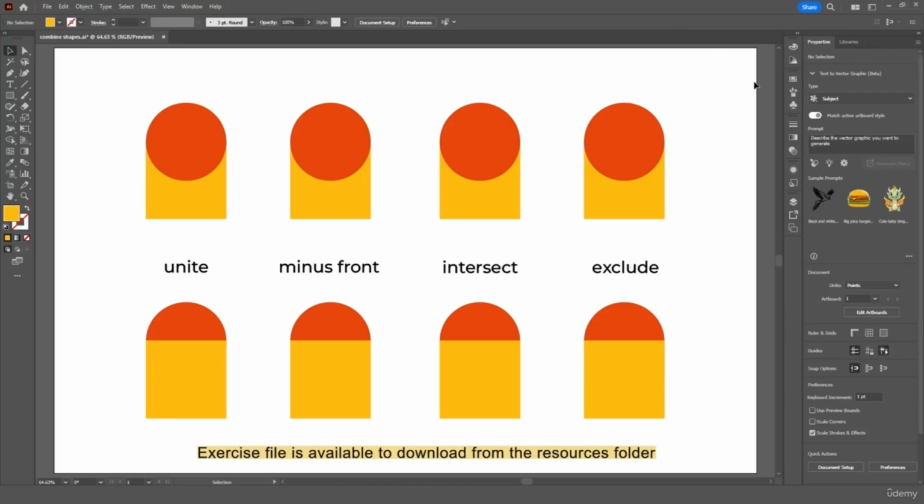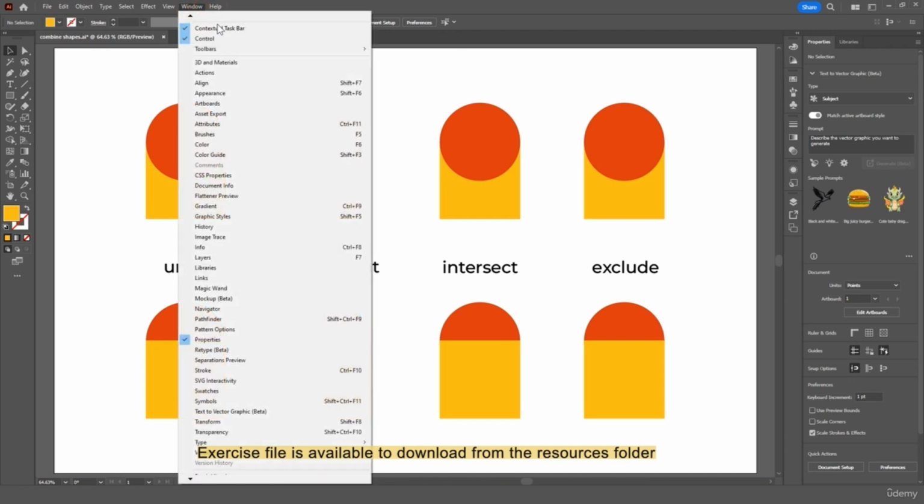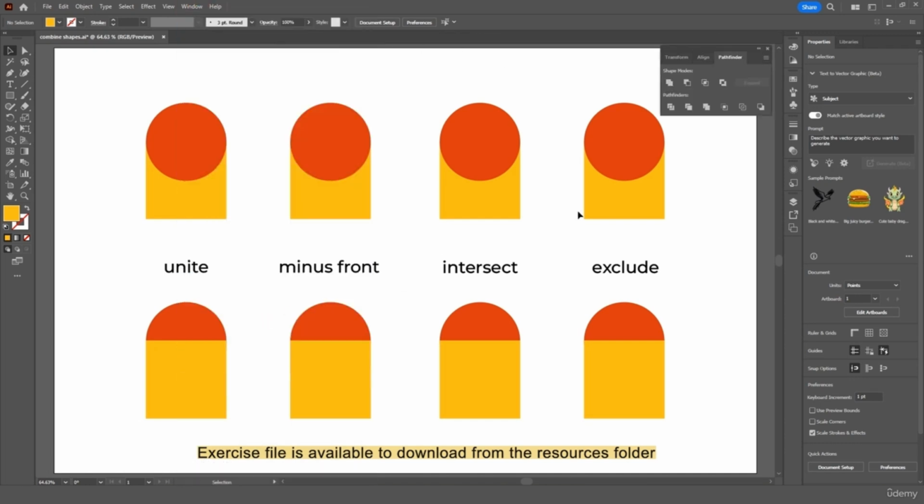Welcome back to another lesson. In this lesson, you're going to learn how to combine basic shapes into complex designs to take your work to another level. Alright, so first go to Window, select Pathfinder, and the Pathfinder window will pop up.